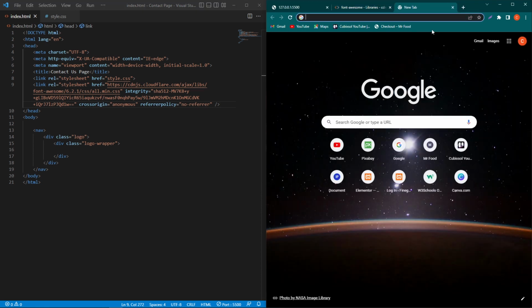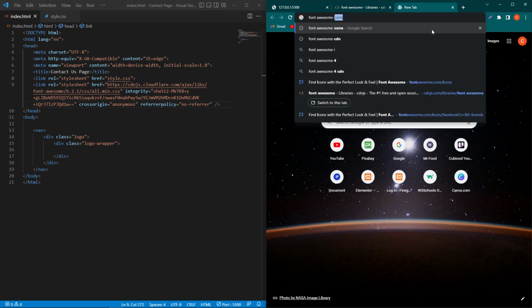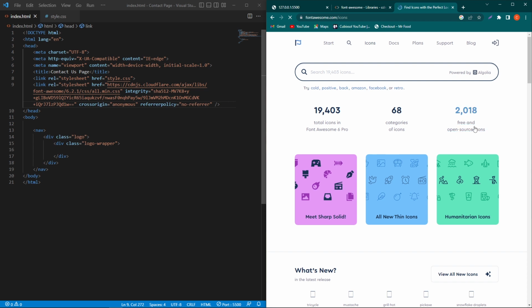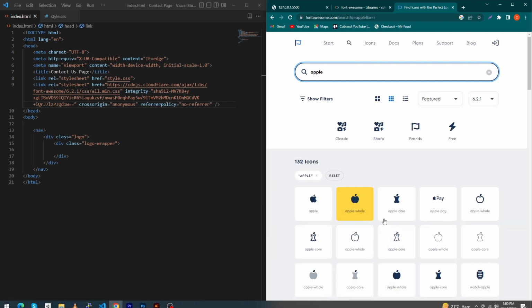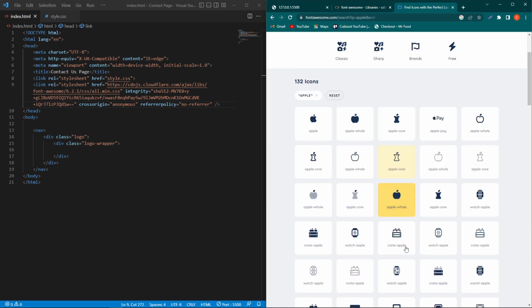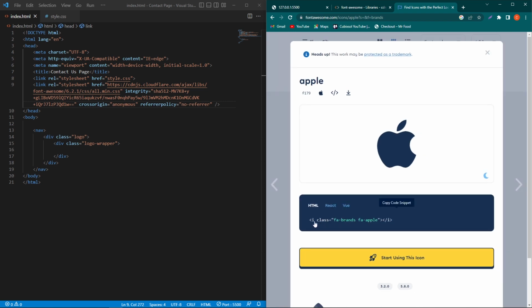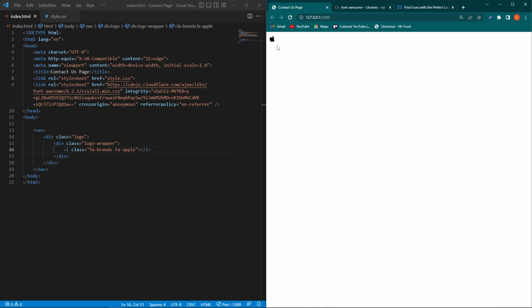To see the Font Awesome library, open Google and search here Font Awesome icons. Click on the first website, and this website has 2000 plus free icons. You can use them. Search your query here, like Apple. Here you can see this website is showing me the available icons. Some of them will be free and some of them will be premium. Suppose I want to use this icon, just click on this and you have to copy this HTML code by just clicking on it and paste this in the i element here, and in the output you can see that we have an Apple icon here.